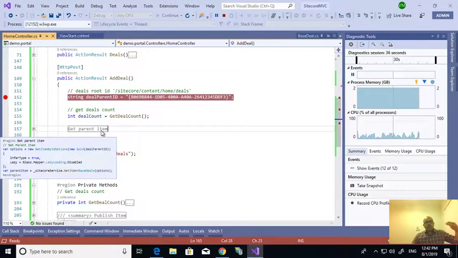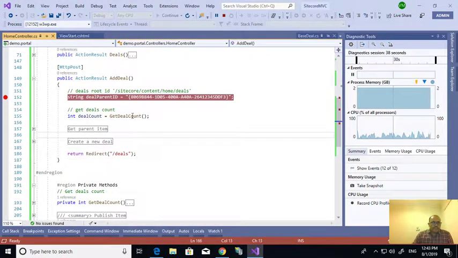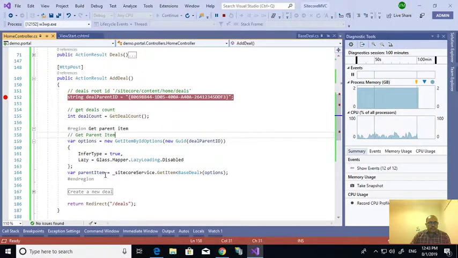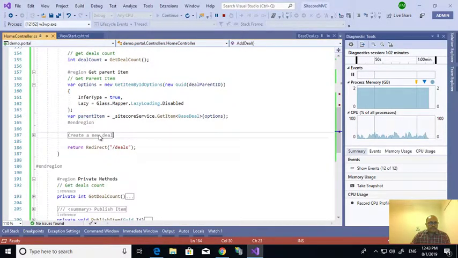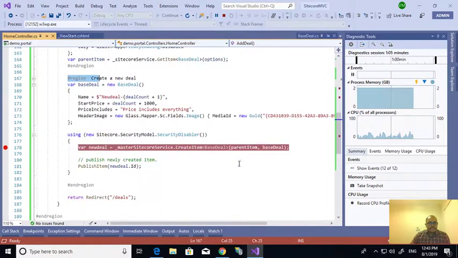What is the route where I want to create the product? Before this, I am just reading how many products are there, to give the name of my new product. If already four deals are there, I want to add the deal name with this being the fifth one, like sixth one, like this. Here I hard coded the parent path. This is the root path of that one. I give the ID. By ID, I got the parent item, and for the create item, I'm calling the method from the Sitecore service.